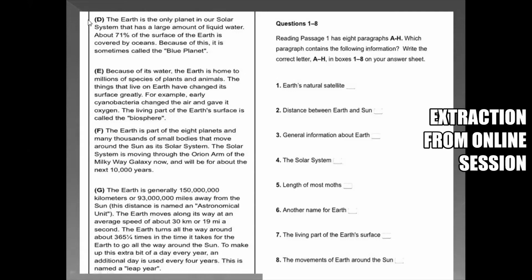Now the Earth is the only planet in our solar system that has a large amount of liquid water. About 71% of the surface of the Earth is covered by ocean. So it would be number 6, another name for Earth. Yes, it is number 6, another name for the Earth. The last line, it is telling the Blue planet. So it is another name for the Earth.